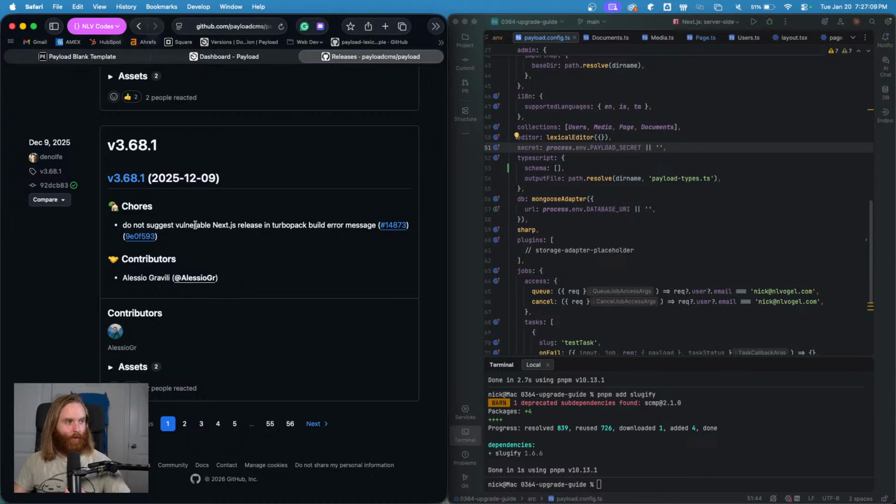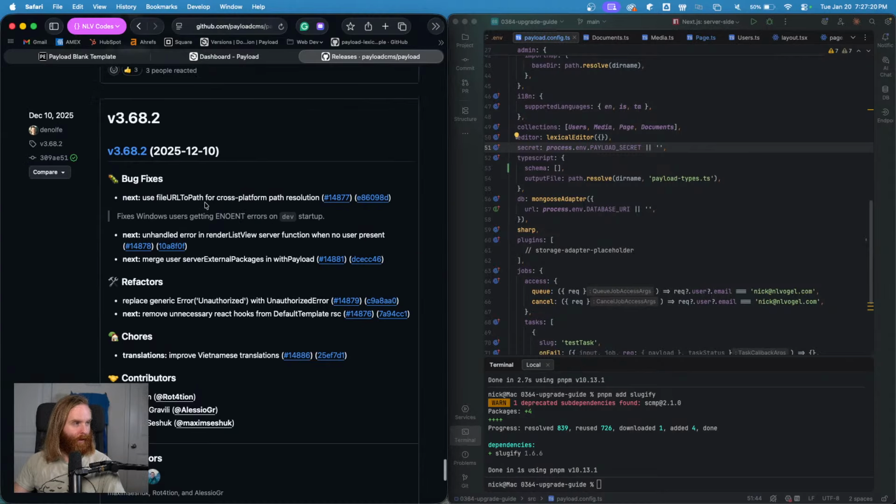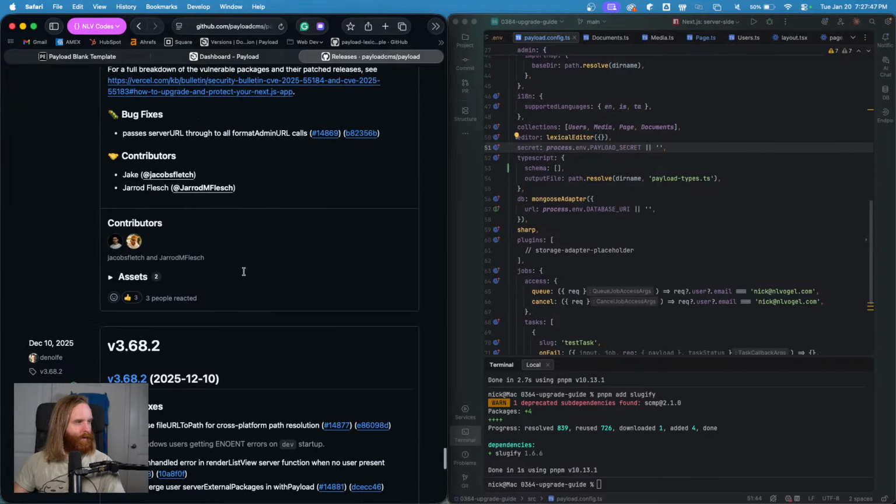So 3.68.1, the build errors were suggesting vulnerable Next.js releases. So that was fixed in 3.68.1. There were some issues with a fix from a couple of versions before this, but in 3.68.2, there was a routing issue for the admin dashboard. I believe users got stuck in like an infinite loop. So that's been fixed. That's about it right there.